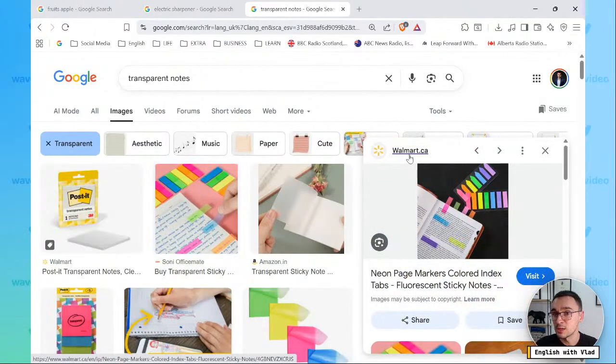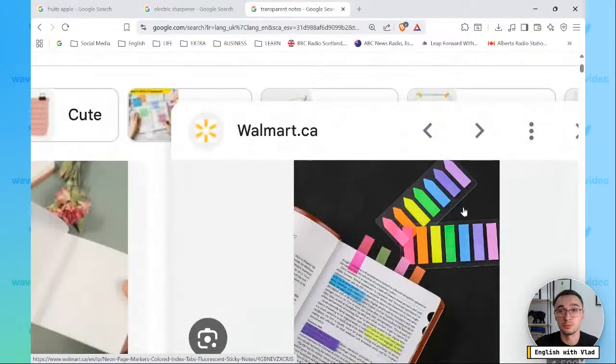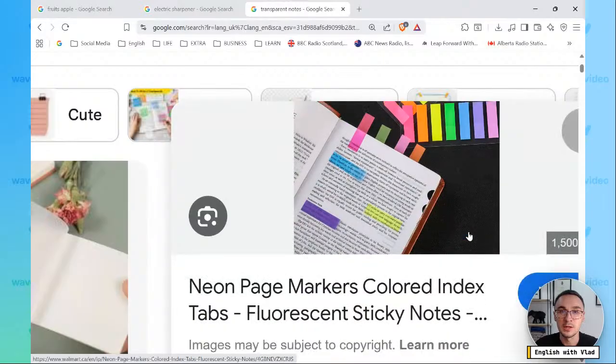As you can see, Walmart, again, trustworthy website, calls them page markers. Now, if you've never known how to call these glue, like, sticky little colorful plastic things, well, you call them page markers. Actually, I've seen them used this way, just to mark what page you want to find that note on, but I've never seen them being glued directly onto the text just to mark something inside the text, in that paragraph.